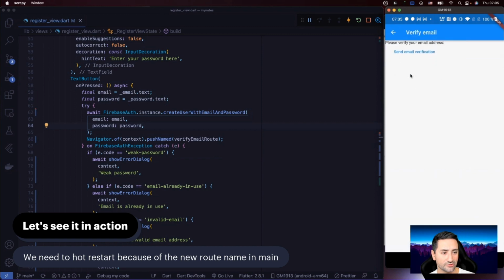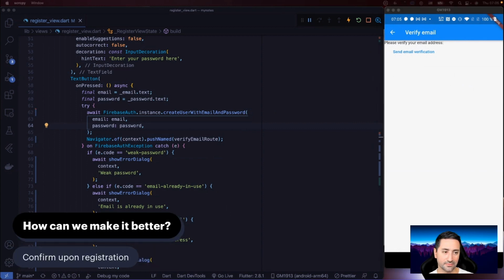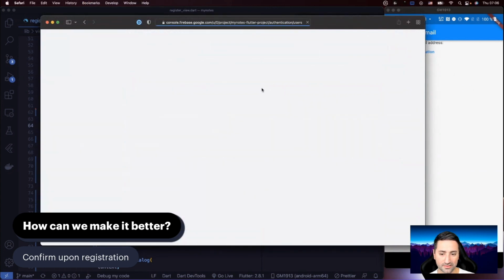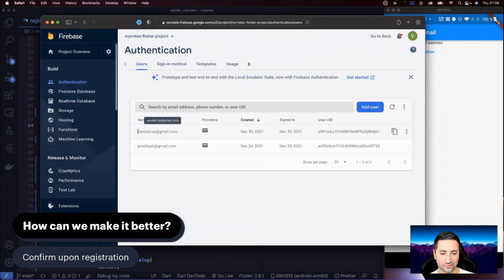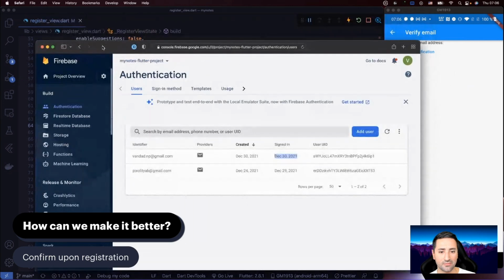Now I'm going to register this user. And now you can see that after a successful registration, we're ending up in this verify email screen. And this is really good. But there is a way we can actually make this better. Let's go to Firebase here, and I can see now that the user is already registered here, and it has a user ID. And here's the last sign-in date. So how can we make this better?